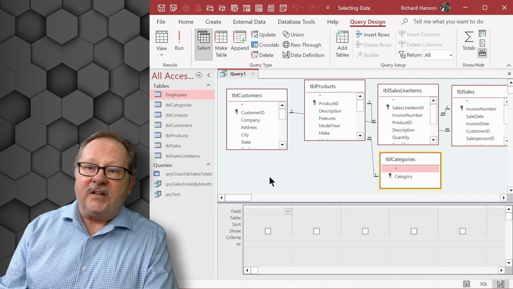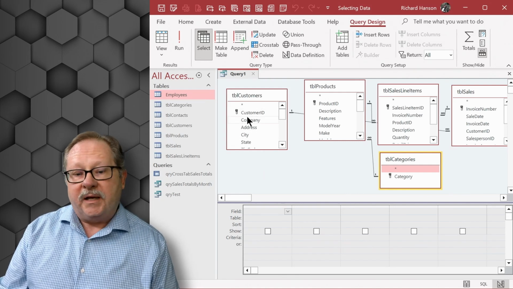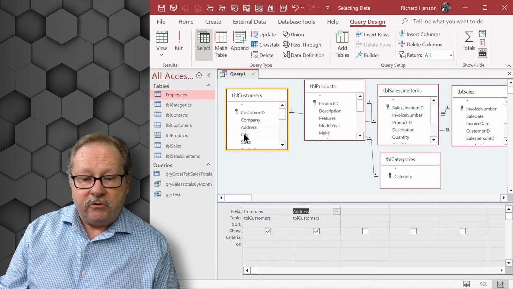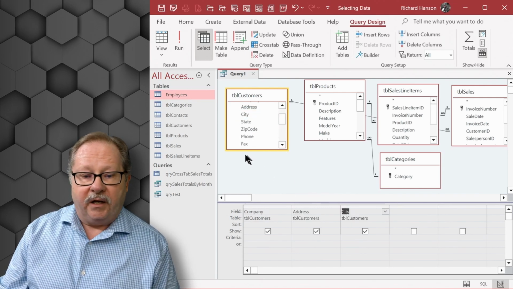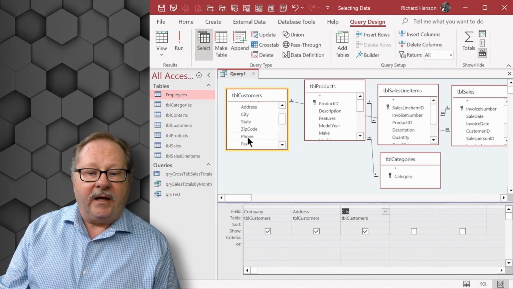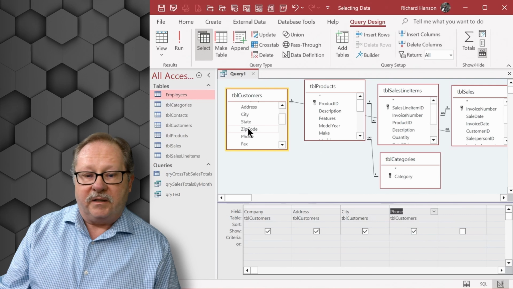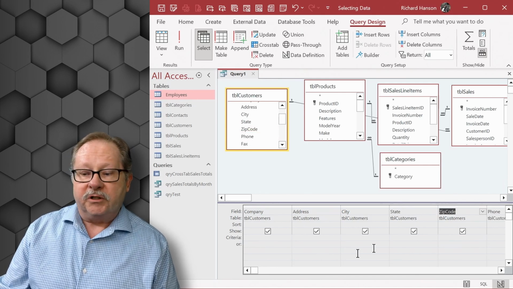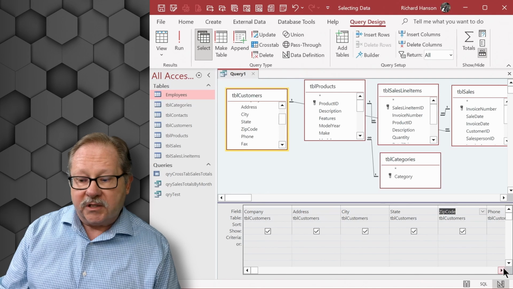Now, how do we add the fields? Well, the fields are simply a matter of double clicking here, or you can drag a field down here. In fact, if I add the phone number, but I forgot the state and zip code, I can go ahead and drag the state on top of phone, and it'll put it in front of the phone field. So I can simply add all the fields that I need.